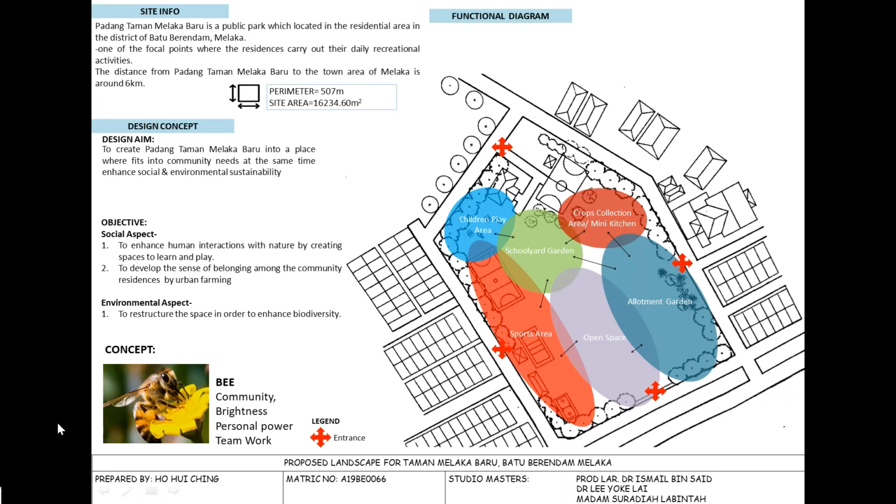Firstly, I will start my sharing with a brief introduction on the selected site. The selected site is Padang Taman Melaka Baru, a public park located in Batu Berendam, Melaka. The site area is around 16,000 square meters, where I can see a lot of potential opportunities that can be developed in this space.